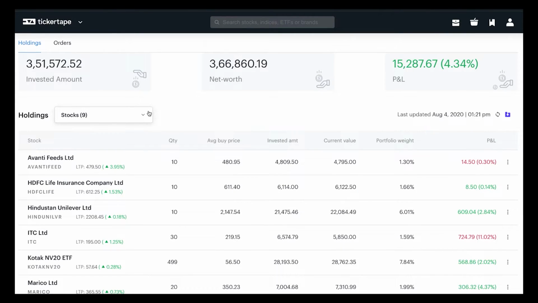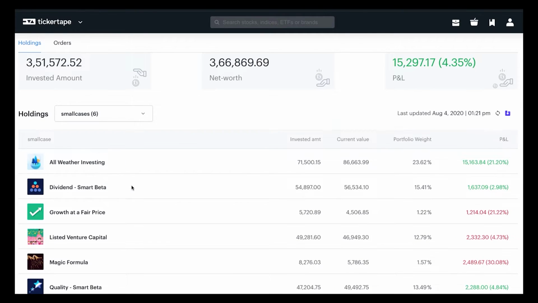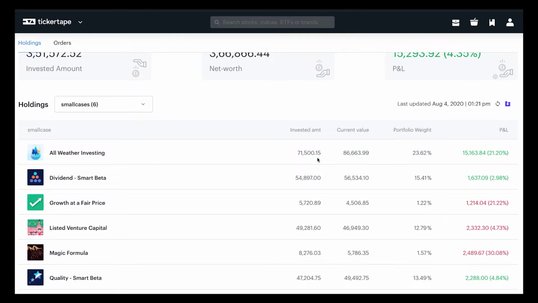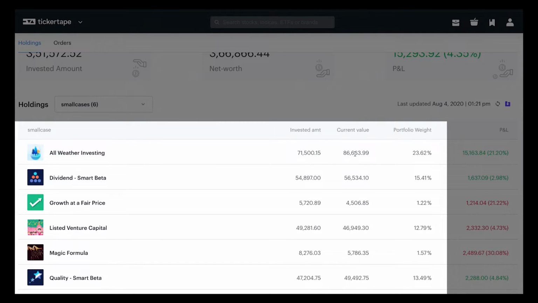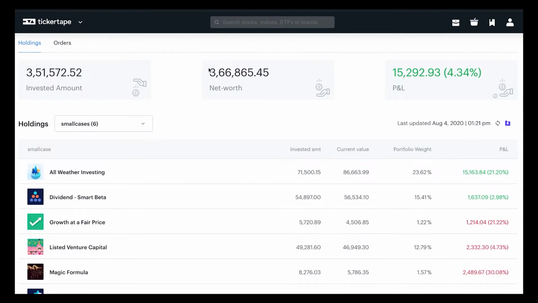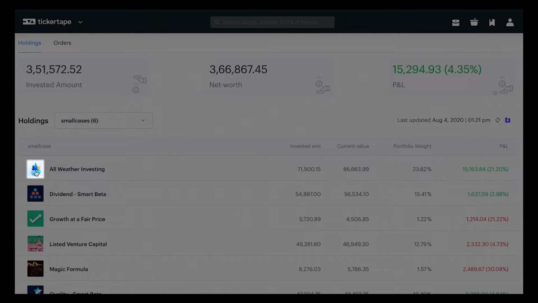If you have invested in smallcases, you can see them by going to the smallcases section. Each row will give you more details about the invested amount, the current value of the smallcase, and the portfolio weight that it represents in your entire portfolio. Clicking on the thumbnail will take you to the smallcase page on your broker's platform.